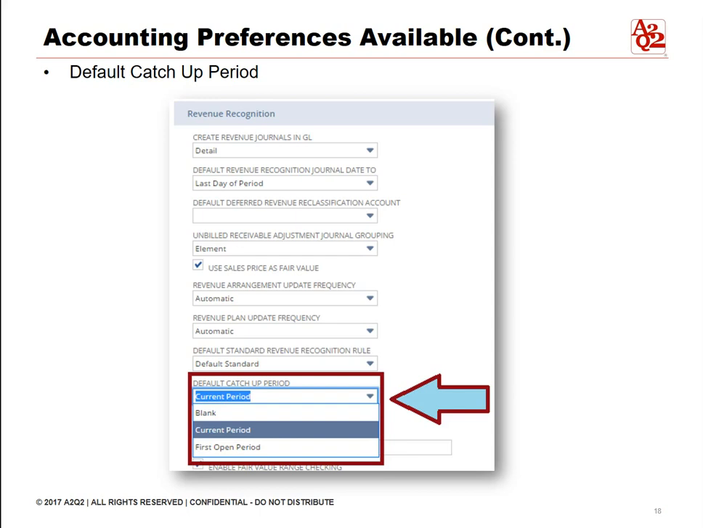The options for default are as follows. Blank. You must set the catch-up period on the revenue plan. Current period. This is the default for this accounting preference. First open period. The accounts payable close determines whether a period is closed.